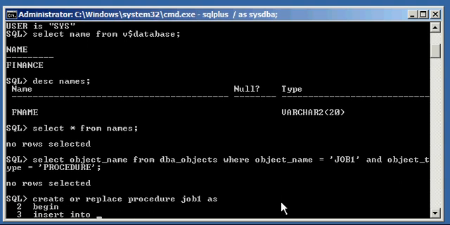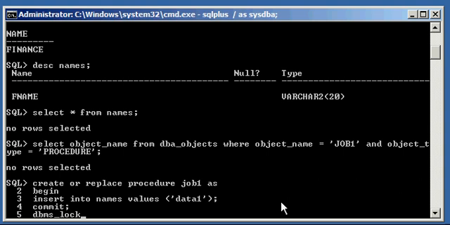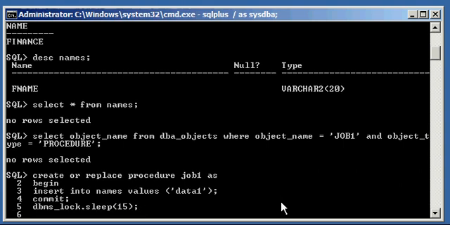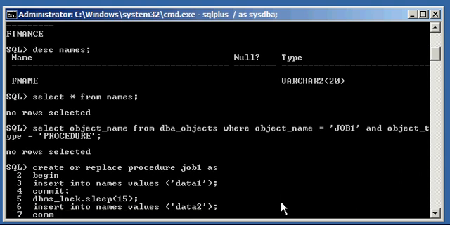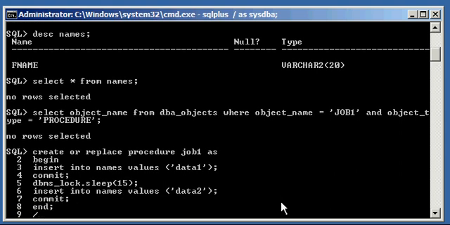Insert into names values data one. Commit. DBMS_LOCK.SLEEP 15 seconds. Insert into names values data 2. Commit. End. Okay, so what's this code doing?